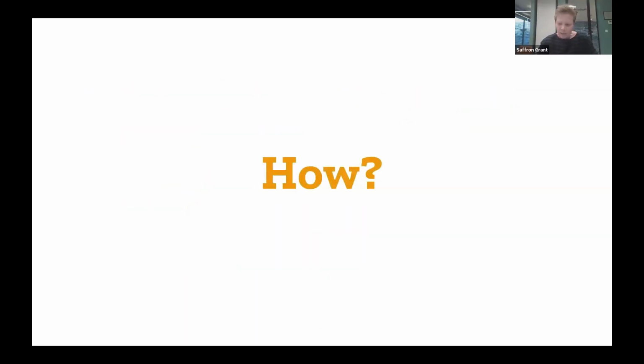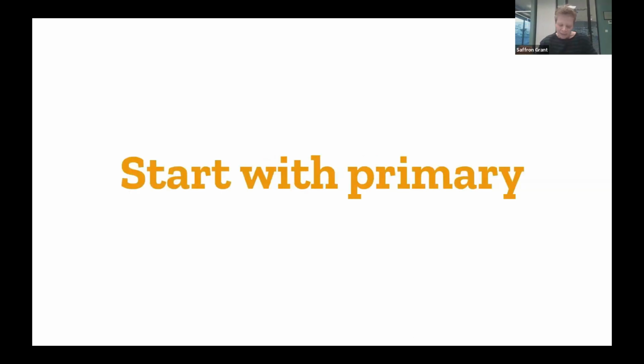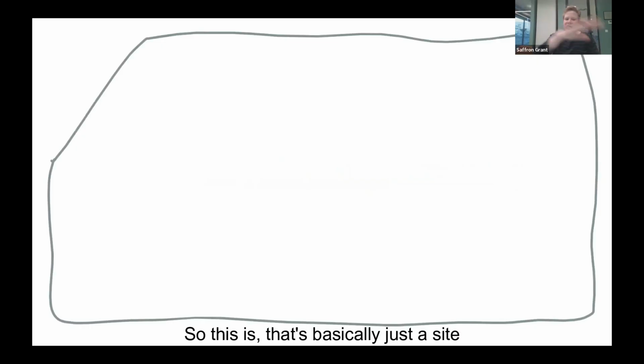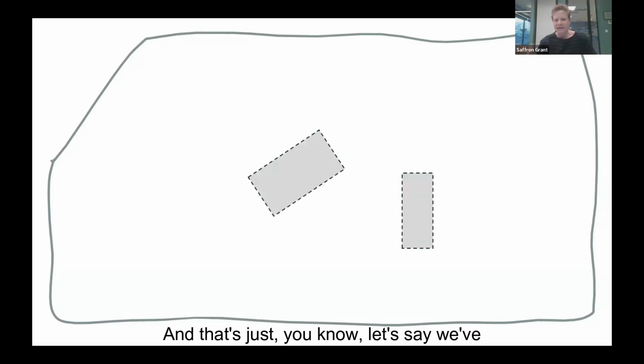So what is the process of putting in the control points then? So let me start with the primary control points. So that's basically just a site boundary, and let's say we've got a couple of buildings that have got to go in the site there.